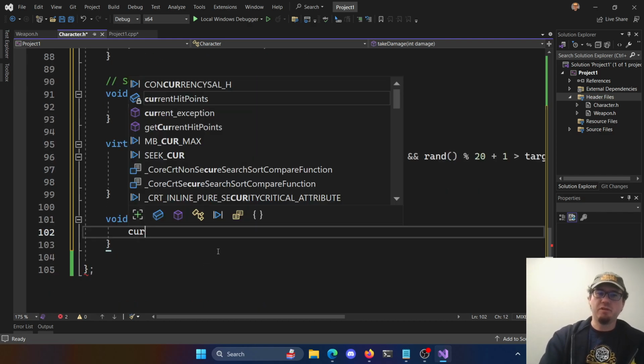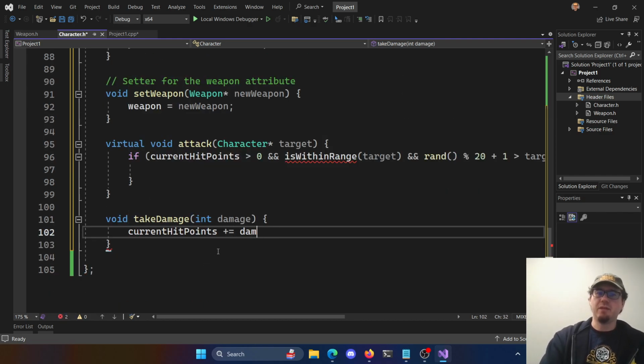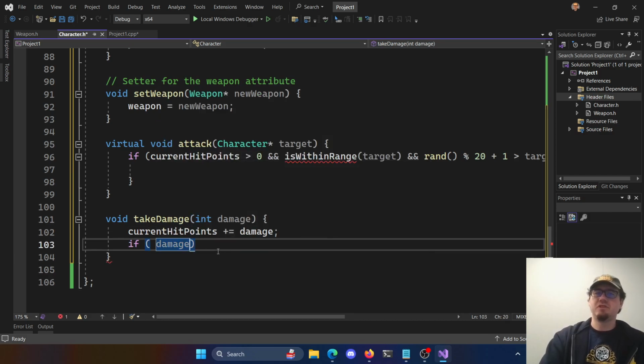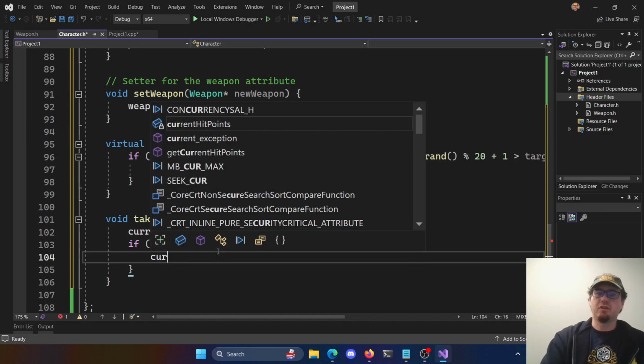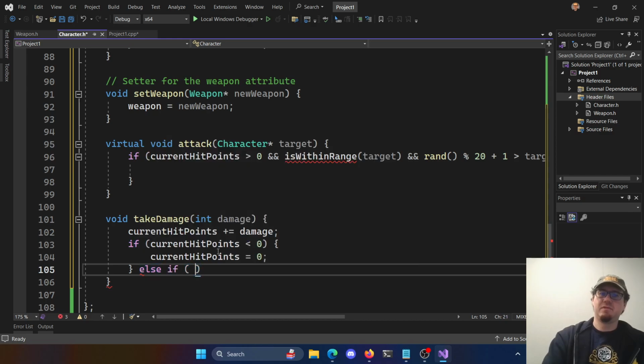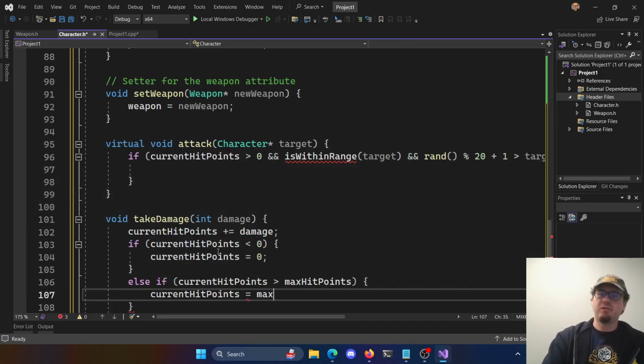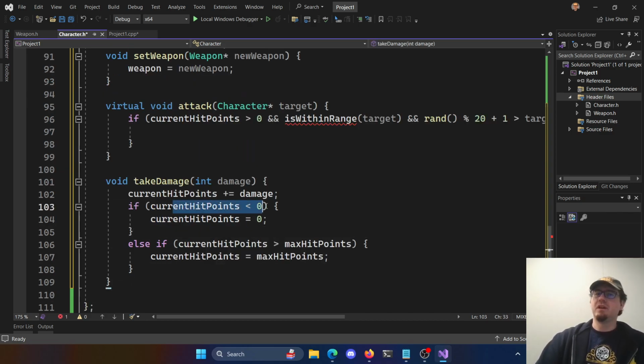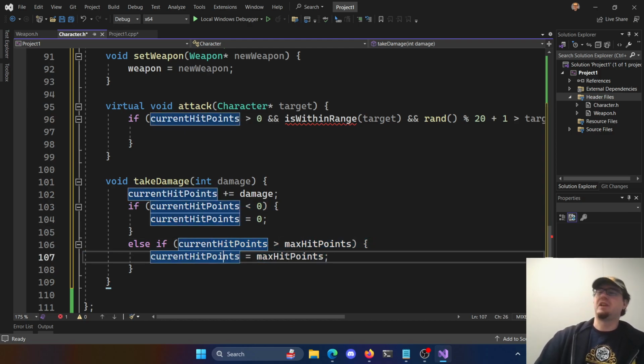So we'll take our current hit points and we'll add to it the damage. Then if my current hit points is less than 0, I guess, we'll set current hit points to 0. And then maybe else if my current hit points is greater than my max hit points, then we'll say my current hit points equals the max hit points. Just two little checks. So if we went below 0 or if we went above max, stop. Stop at 0, stop at max.